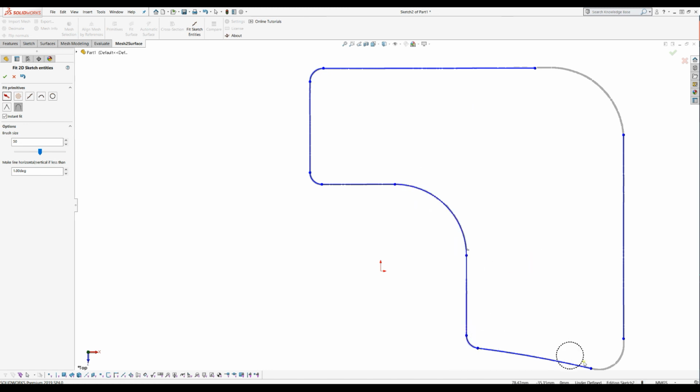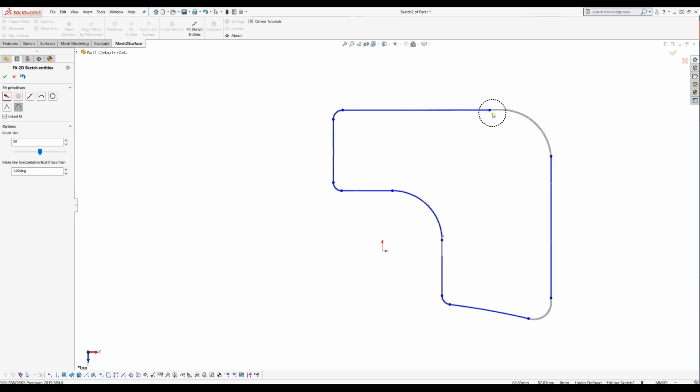the entities and connect them. As you can see, it works even with the arc and lines between two arcs, so you can experiment with this and create your profile. So as you see, this is where we created our closed profile. When I'm happy, I just press OK.